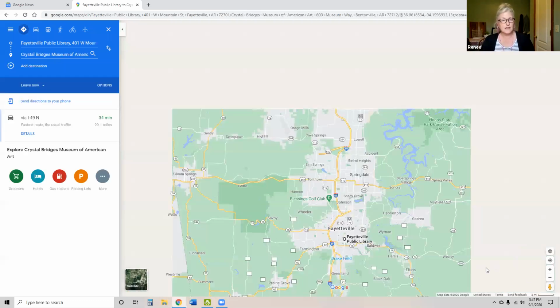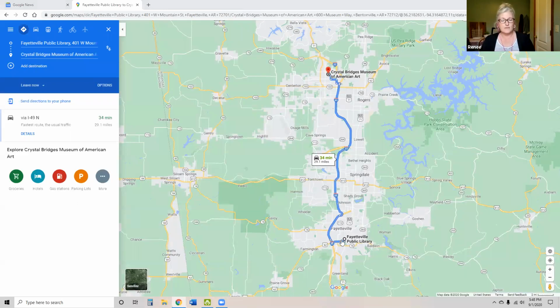And what comes up is, again, an aerial view of the route that is suggested that we take to get from the Fayetteville Public Library up to Crystal Bridges Museum of American Art. You can see the blue line here is the suggested route, and it gives us a very brief 34 minutes. It's about a 30-mile distance. And along the left-hand side over here, you can look at the driving instructions for how to get there.